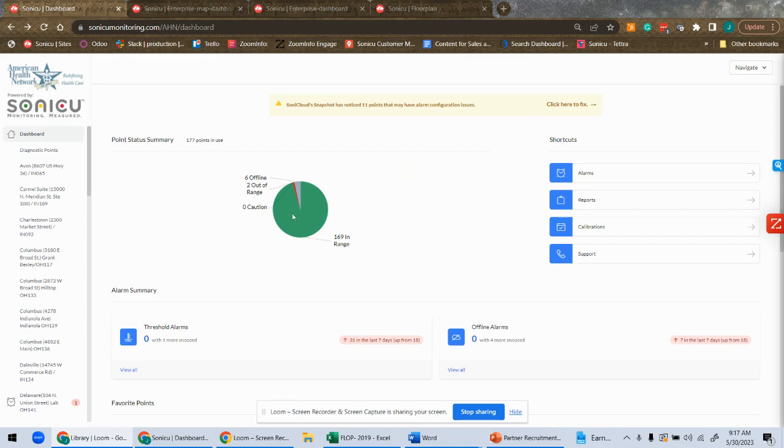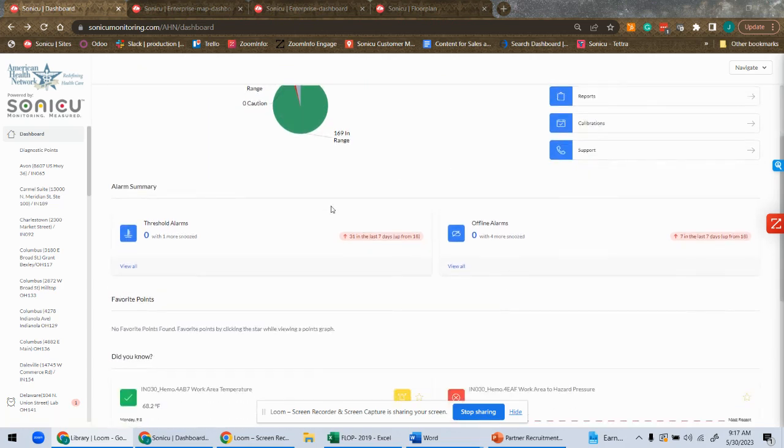And you can see all the points of monitoring in green, yellow, or red status for the site, what's in range or what's out of range, if anything's offline, et cetera. And this is really your place to navigate anywhere you want to go to look at reports, calibrations, alarm histories, corrective actions, contact our support if need be, and then just scroll through and see, hey, don't have any alarms that are active, anything in the last 7 days, none here as you can see.